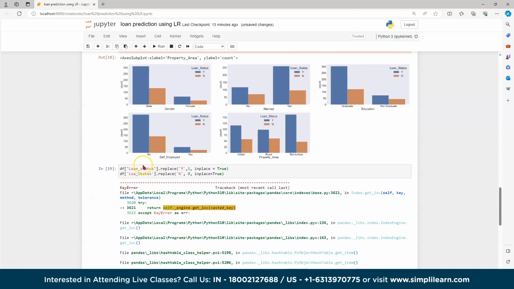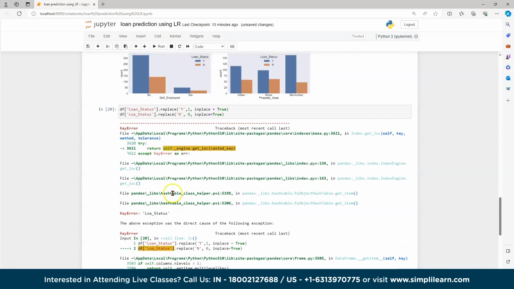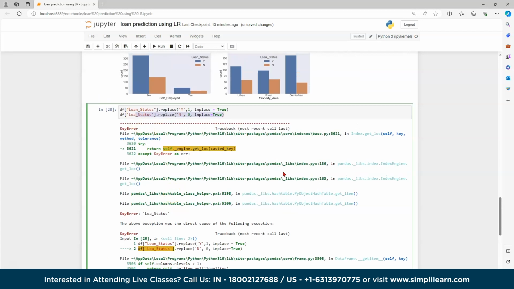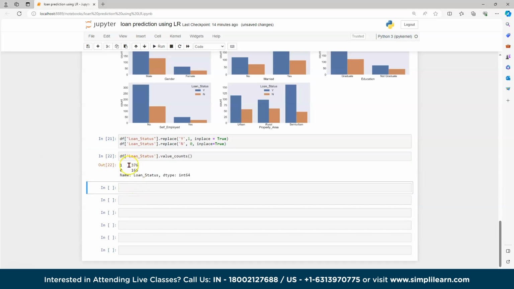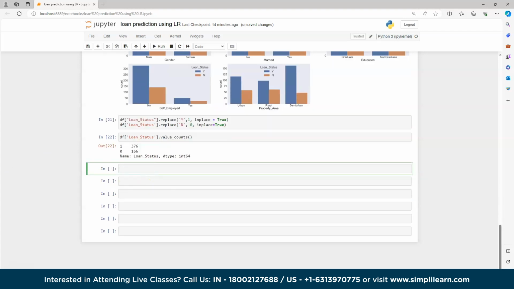Okay, loan status, S is capital here. Again, it is nothing, just a typo mistake. So here I will write df.loan status.value_counts. Okay, so yes is 376 and no is 166, right? So we'll check with the gender, married and the dependents.